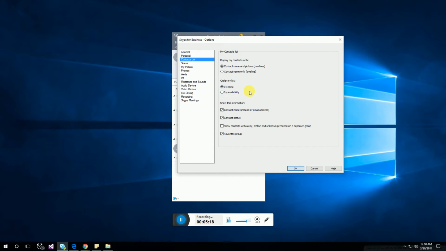Contacts, I can arrange my contacts by name or by availability and by picture. I can even change the information that I do not want to see. Like, I do not want to see my contact statuses, so I can uncheck that. I do not want to see their names, so I can uncheck that as well.